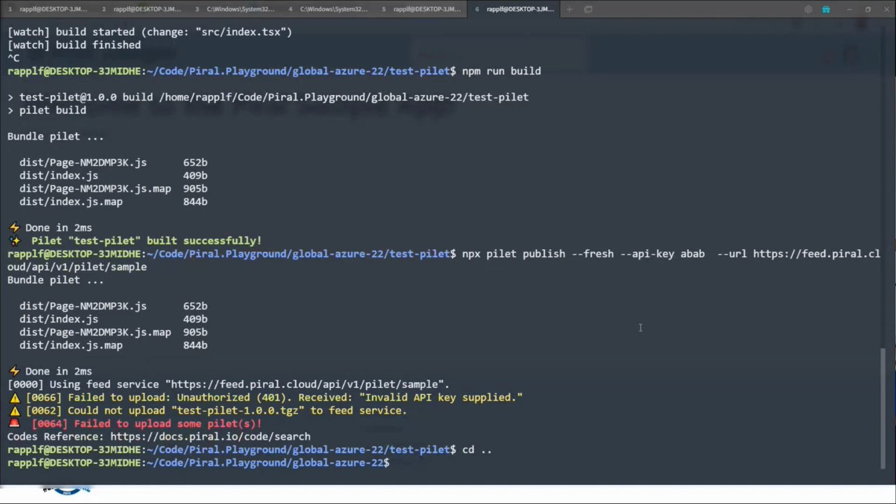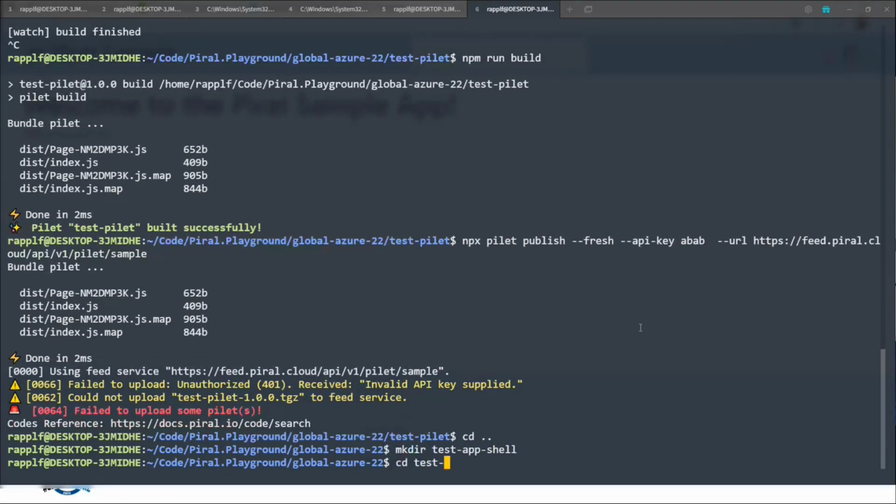Okay, so that goes for development of new functionality. The rest here, of course, is just knowing the frameworks, knowing how to develop it, etc. And then we can also have a look at how development of some kind of an app shell looks like. So let's call this test app shell.